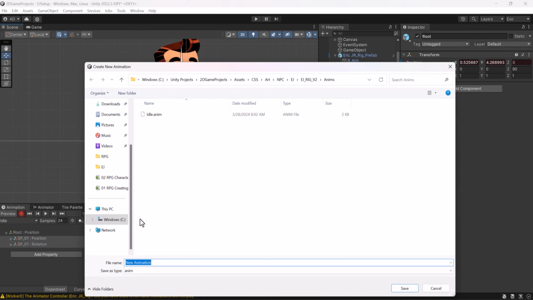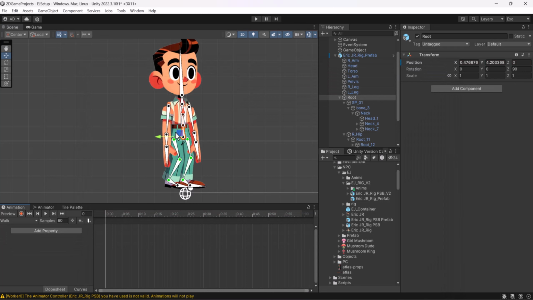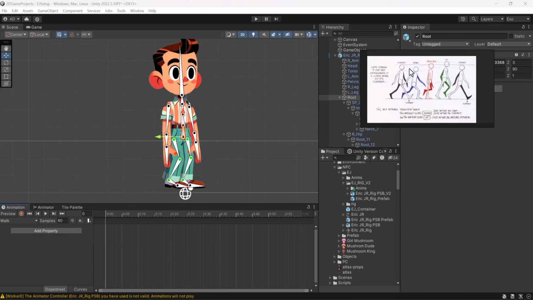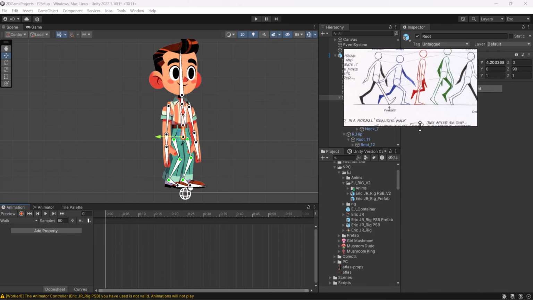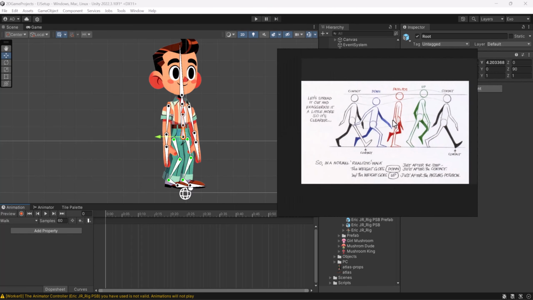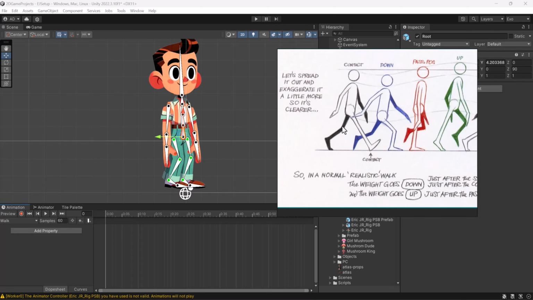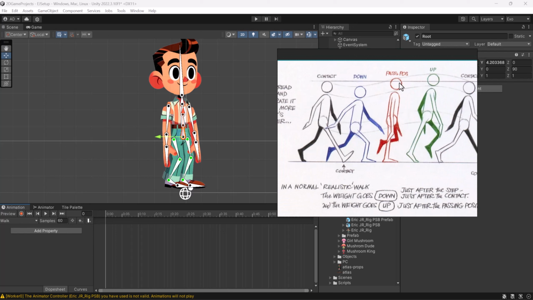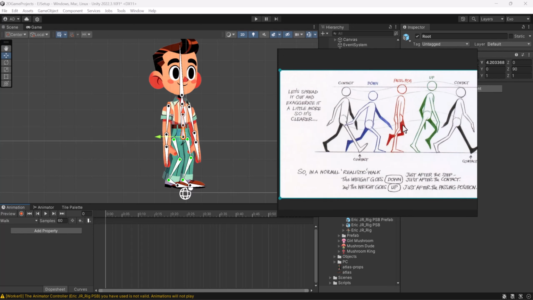So I'm going to go to create new clip here, and I'm just going to type in walk. And let's go ahead and save that. Now, off to the side here, I have this Richard Williams image, and I'll upload this to our LMS. But it just shows the basics of a walk cycle. So this is frame 1, this is 4, 7, this is 10, and this is 12. I'll show you what I mean by that. These are the key poses, contact, down, passing, up, and contact that happen throughout a walk cycle.